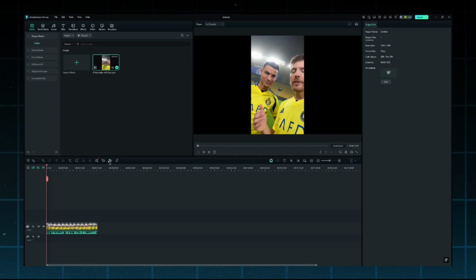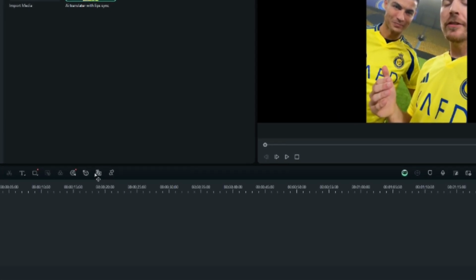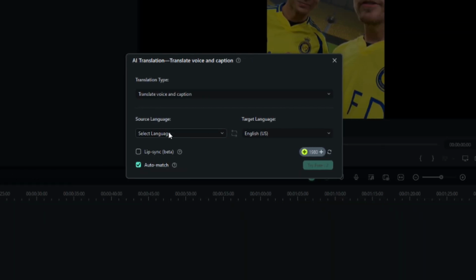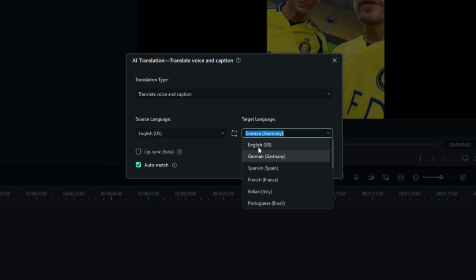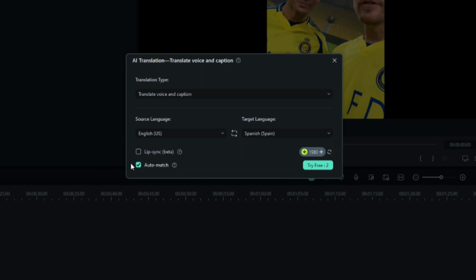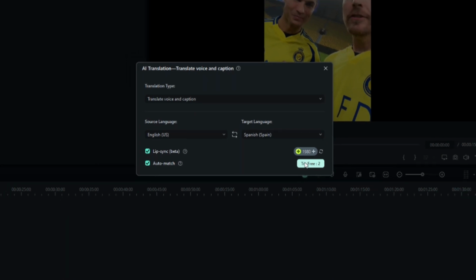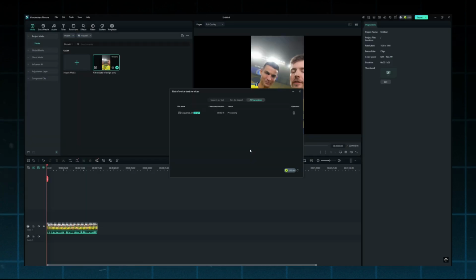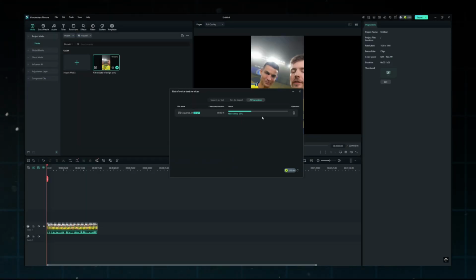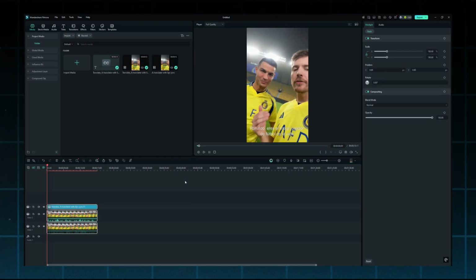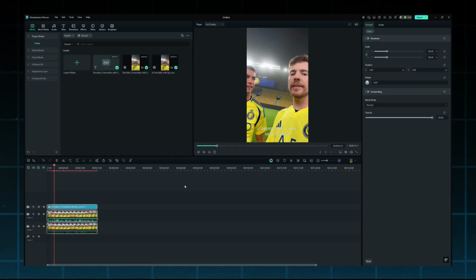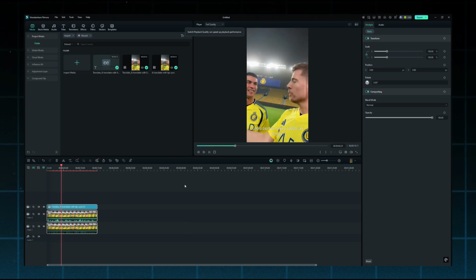Let me show you. Here's the original clip. Go to the AI Translate Voice and Caption option. Select your desired language, like Spanish. And now enable lip sync. As you can see, this tool automatically corrects the ratio, applies lip sync and auto captions on the video.